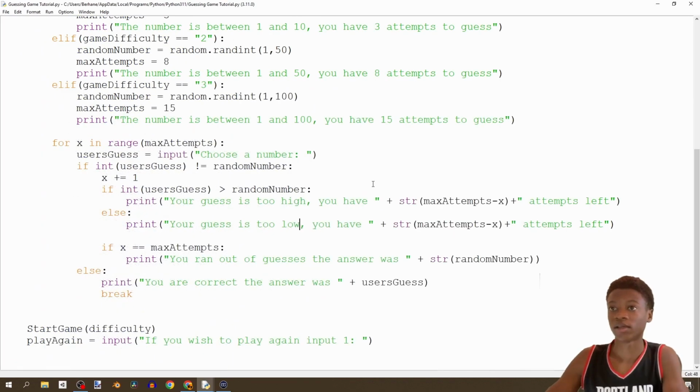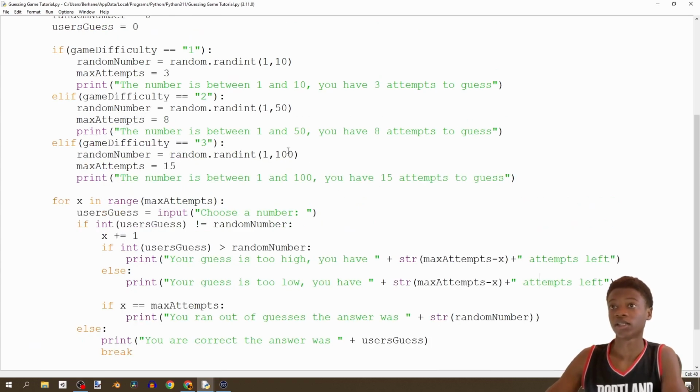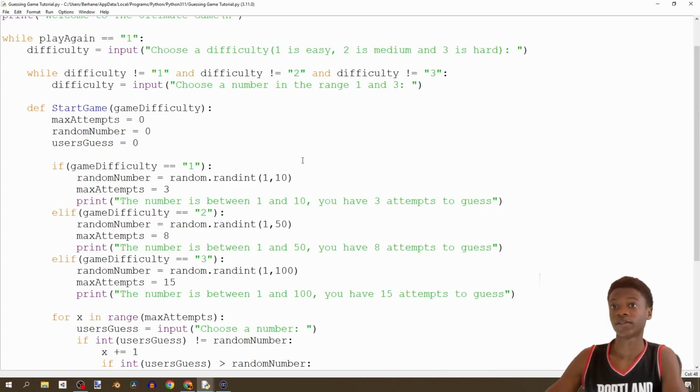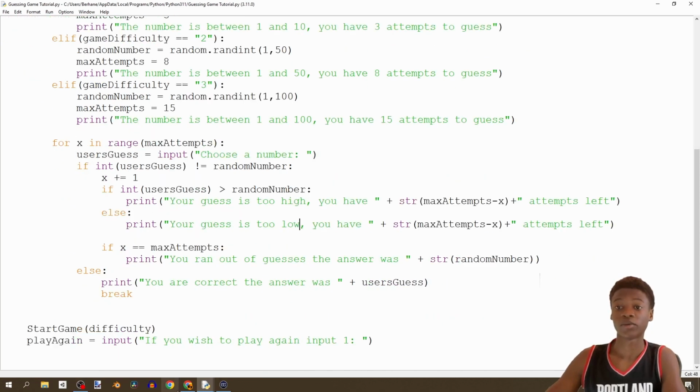So yeah, and the random int is 1 to 100. That's a range. 1 to 50 and 1 to 10, depending on what you input for a difficulty.